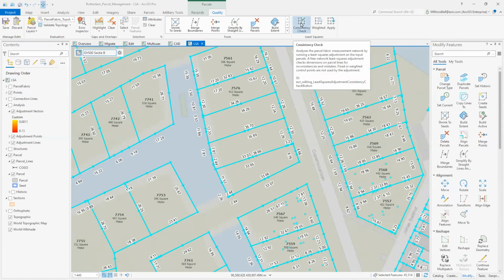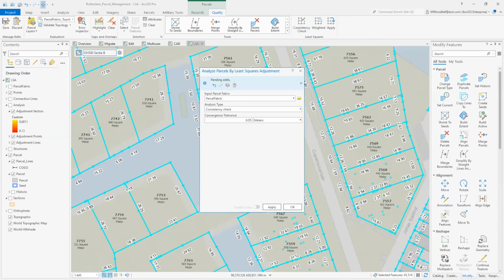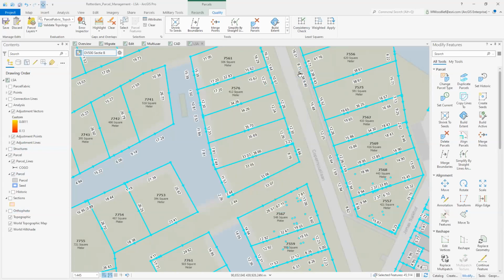And we can run something called a consistency check. Now, the consistency check allows us to analyze the accuracy of our data without the need for control points. It's going to check that the measurements are consistent with the selected lines by comparing the bearing and distance of those given lines with their geometry in the system. Now, this can take a few moments to run, so I've already run it.